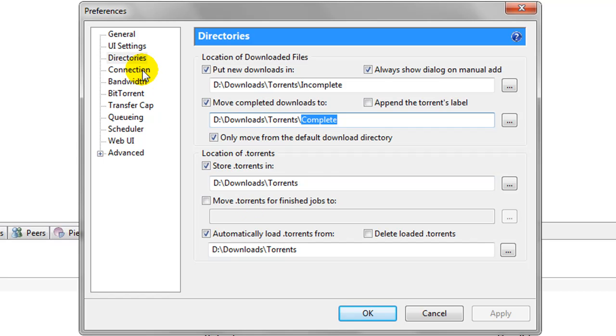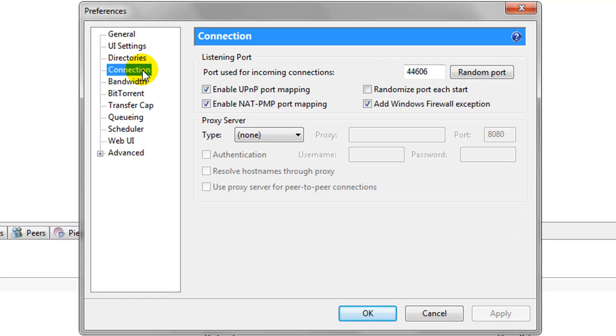Alright, now I'm going to send you over to the connection settings. This number here, your port number, I want you to take note of that. Write that down or copy and paste it somewhere. We're going to need that number. It doesn't necessarily have to be the same as mine, but we'll need it for later. Everything else here you see on my screen, make sure it's the same. Have randomized port each start unticked, and all these settings down here untouched.